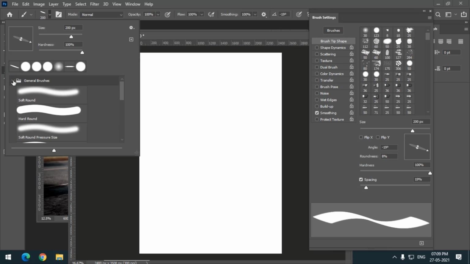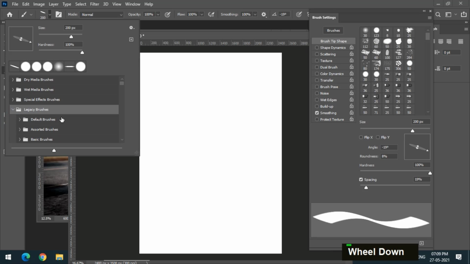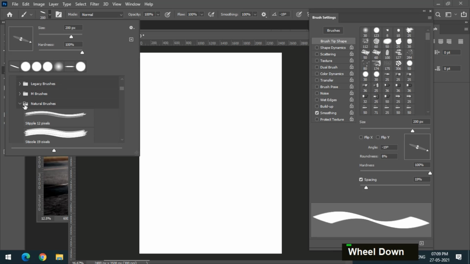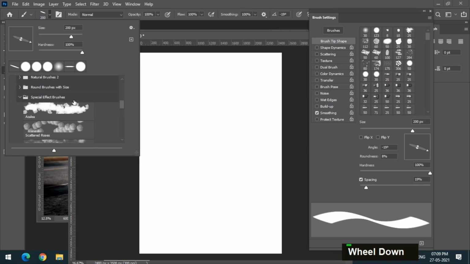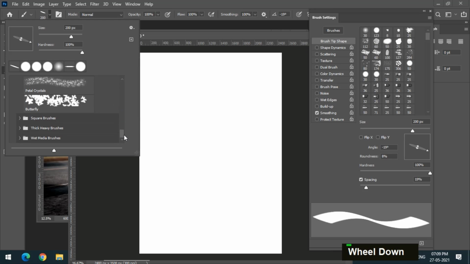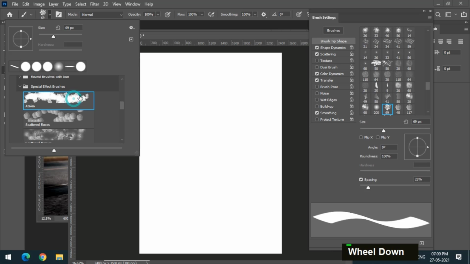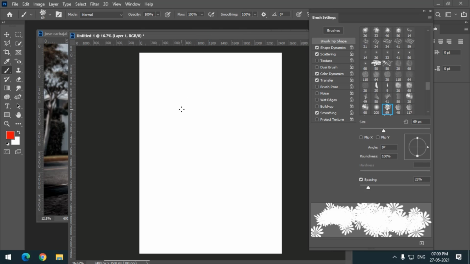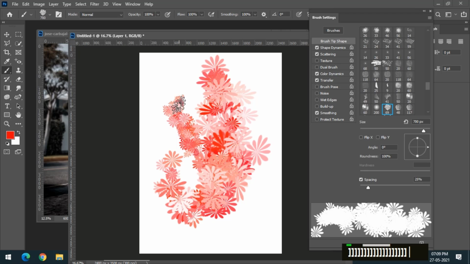Presently we are working with general brushes. Let's go to legacy brushes, where we have some interesting brushes. Go to special effect brushes, and I'll select the first brush. This is azalea, a type of flower. So this is how it looks if I draw using the azalea brush.